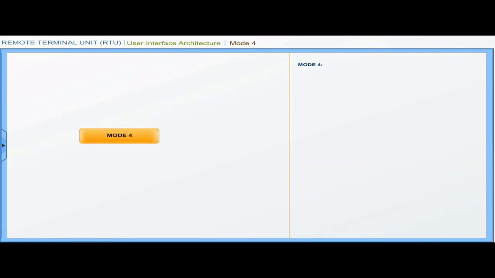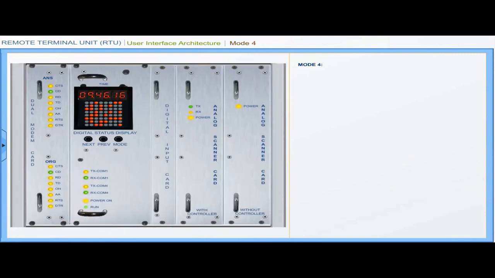Mode 4. Chattering of digital inputs. Used to display chattering inputs if any. Here, digital input numbers which are chattering are displayed on 7 segments.